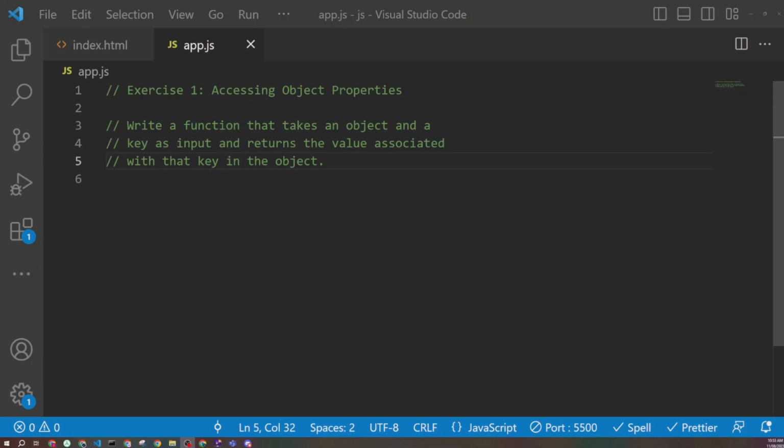So the first one is about accessing your object properties, so how you can access the keys or the values. Okay, so the question is asking us to write a function, and that function will take an object and a key as input. So basically you need a function that takes two arguments, and what it will do is give us back, or return, the value of this key. Okay, so what does that mean?